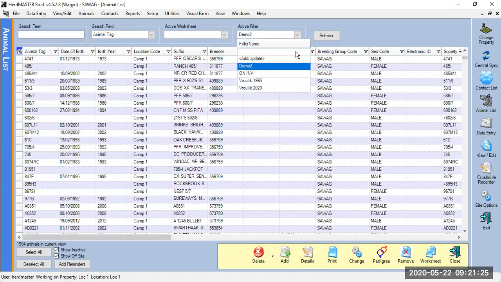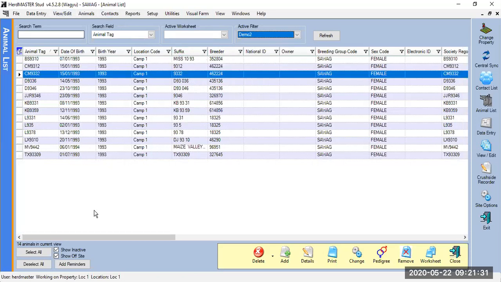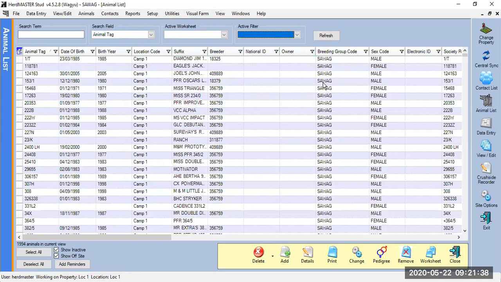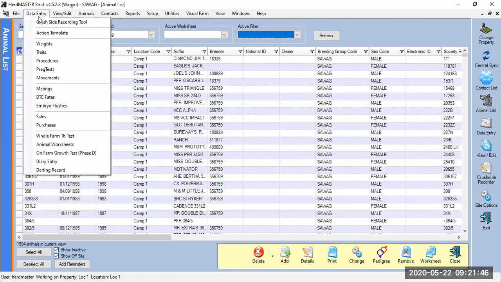Just want to clear these screens. If you have a worksheet or a filter open in this screen and you go to one of the other screens, it's going to only find those animals. So you just need to make sure that that is not selected. So in HerdMaster, if we want to enter information, it's going to be under data entry. The one that you would use the most would be weights, trait spread tests, as well as matings.